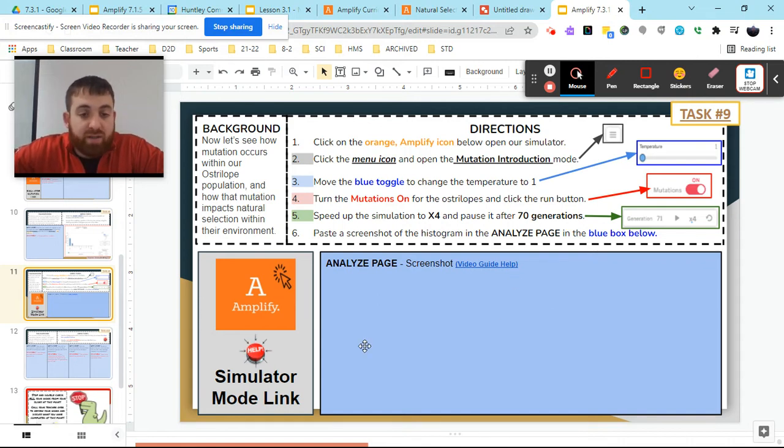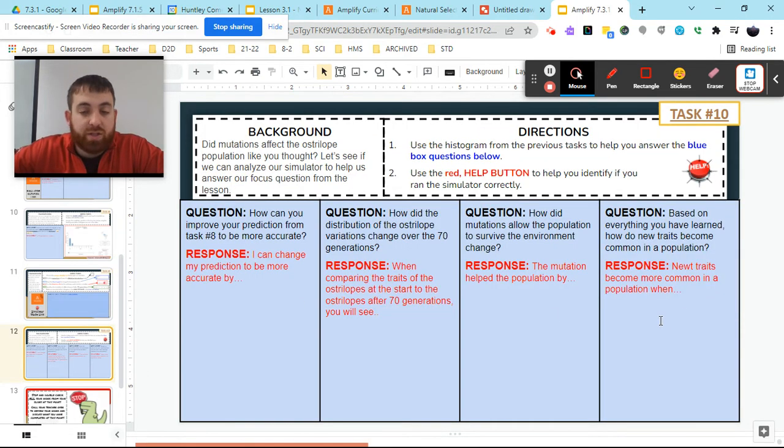Once you have your analysis page screenshotted with that histogram, you're going to come in here and answer these questions, kind of break down what do you see? Did your prediction come true? What happened? How did mutations affect our population? What happened to the population?